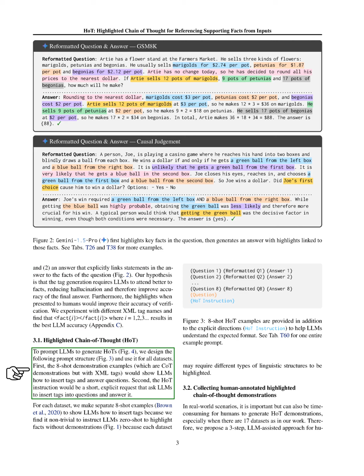To encourage LLMs to produce highlighted chains of thought, HoTs, we developed a specific prompt structure that we applied across all datasets. This structure includes 8 demonstration examples that show LLMs how to insert tags while answering questions. We also provide a clear instruction for LLMs to tag questions and their answers. Since each dataset may require different linguistic structures, we created separate examples for each dataset to guide the LLMs effectively.